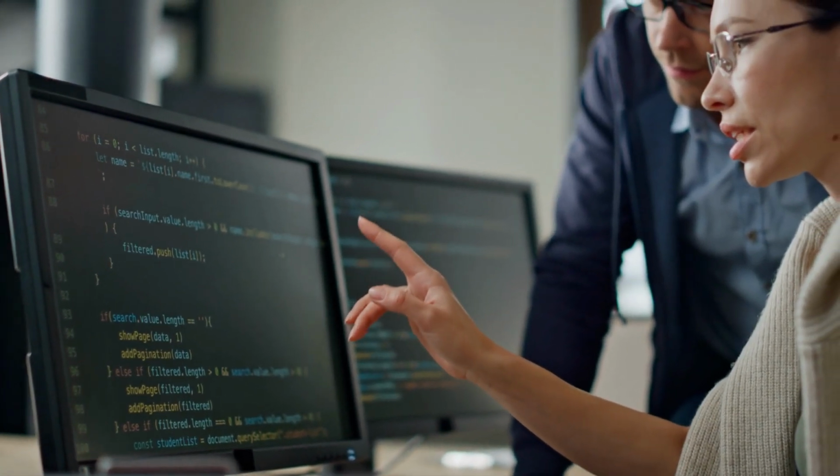In future lessons, we'll explore method overloading, recursion, and more advanced techniques that will take your Java skills to the next level.